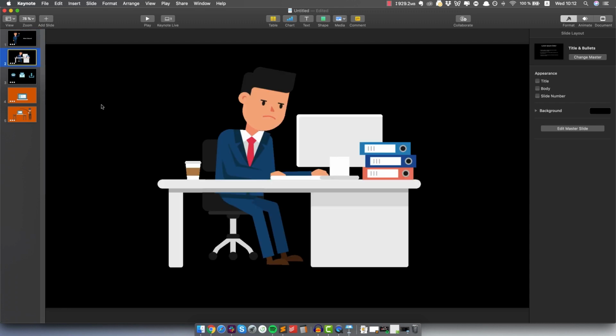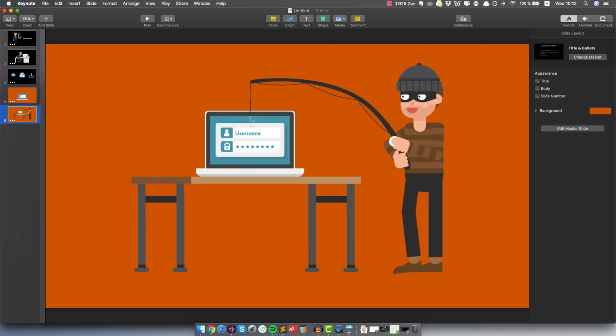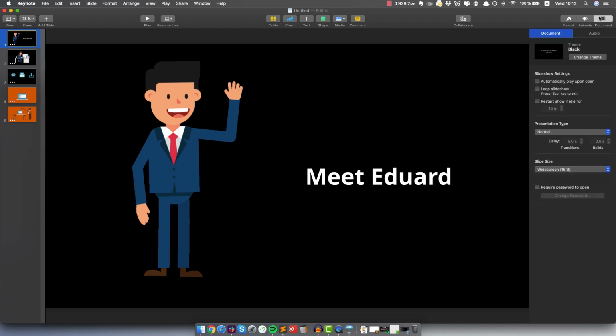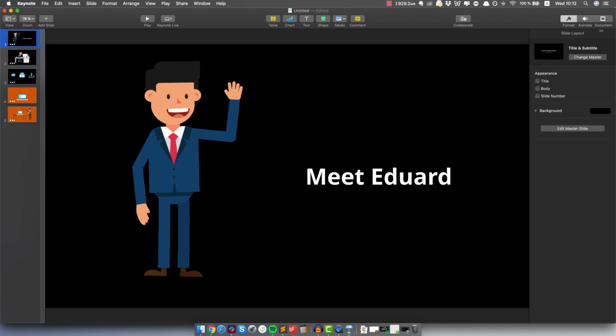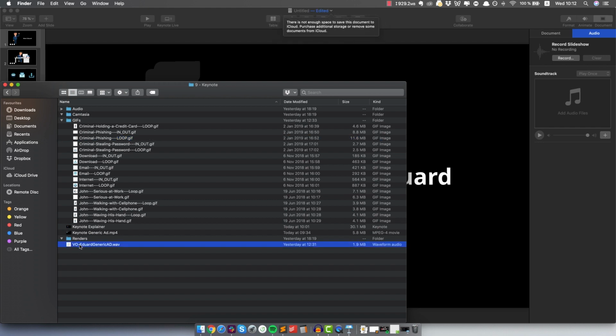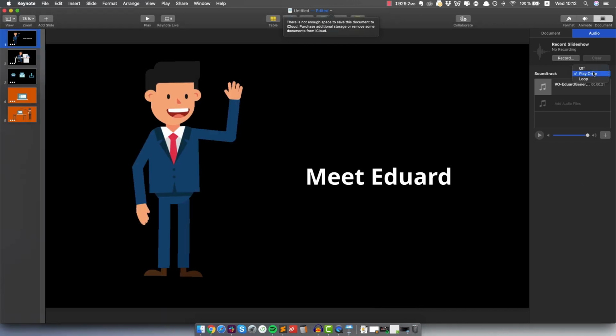So when you have all the design elements in place and everything is good to go, the next thing you want to do is add the voiceover. So let's see where we can do that. All right, so to add a voiceover, you're going to go here on the right where it says document and just go to the audio tab. So what I'm going to do is drag and drop this file here, and there you go.